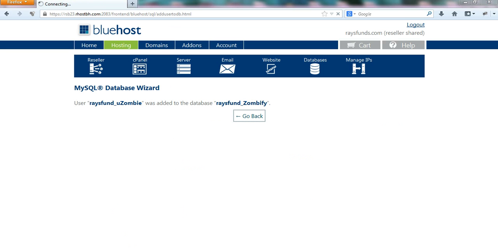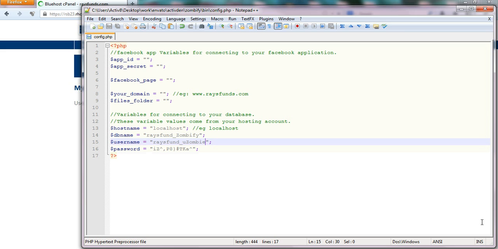The next step will be to define the Facebook app variables for connecting to your Facebook applications.